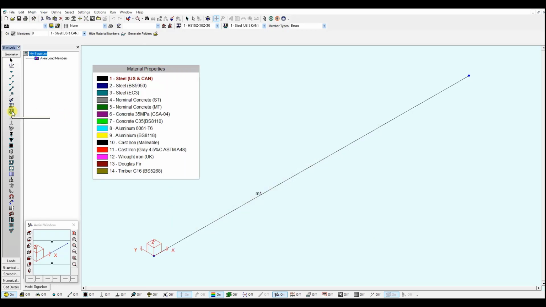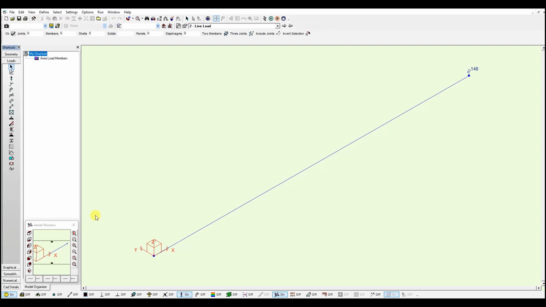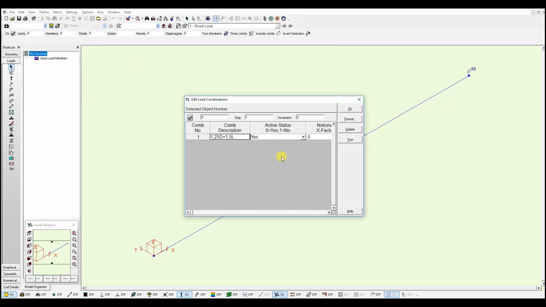You can also take a look at the materials. We're using steel #1 material. The support condition is fixed at one end, the cantilever. If we switch to the loads window, we can see we have a live load of 148 parallel to the depth of the section and a dead load case. We also define a load combination which represents shear under factored load value. So it's 1.25 dead load, 1.5 live load.